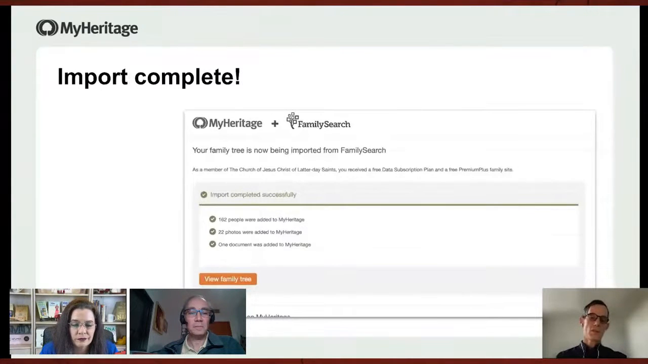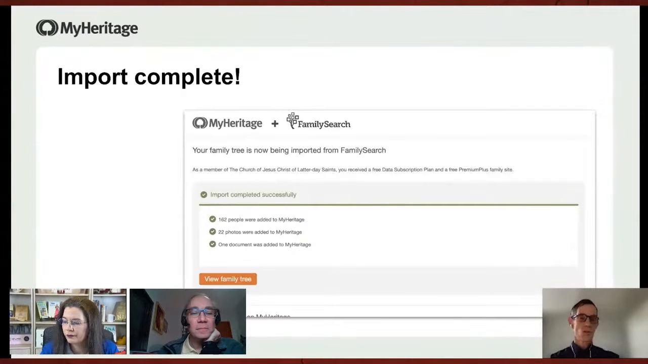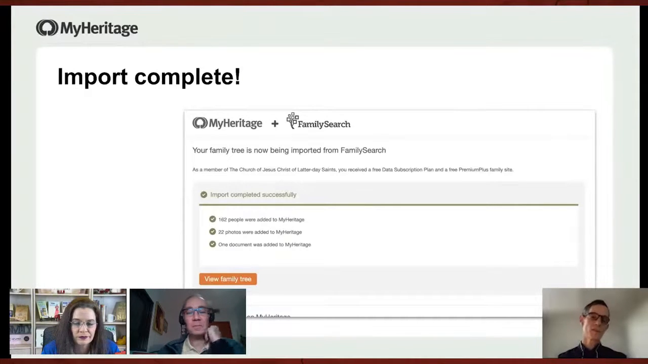Once the initial import is done, you will get a message saying here is how much was imported, and click on View Family Tree to start working on MyHeritage. Of course, if you did not want to wait, an email will be sent to you with a link to the exact same place. And remember, this is free.